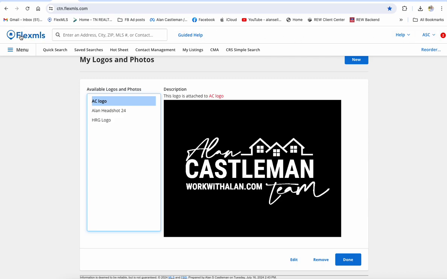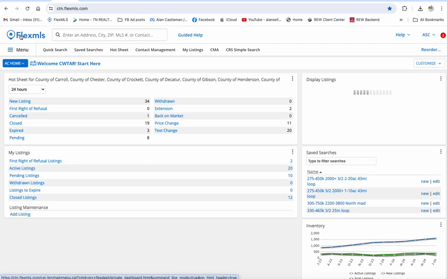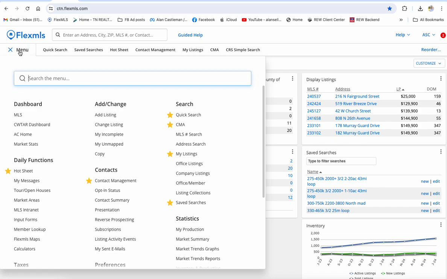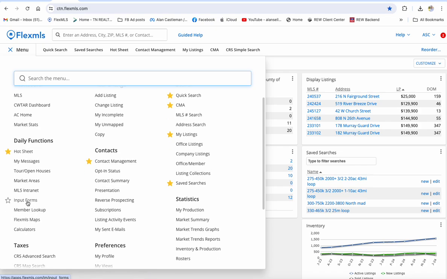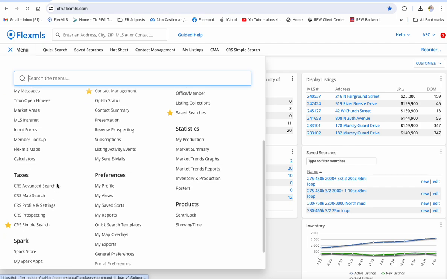Let's drop down. I'm going to click Flex. We're going to start this off back at the dashboard. All right. Menu, very important. This is everything Flex can do. These are your dashboards. These are your daily functions like your hot sheets. If you want to view open houses, look at market areas, look at maps, calculators. This is CRS. This is our tax integration. These are different CRS searches you can do, a map search or prospecting or simple search.